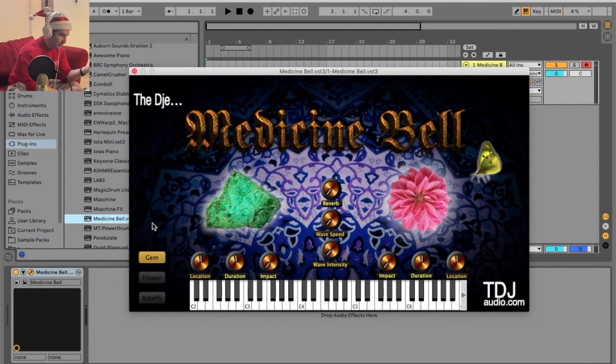Now this has 3 different instruments on it. We have the gem, flower, and butterfly. So I'm just going to play them. It's almost like a metallic style sound with the gem. And then we have the flower, so a very pad style feel and texture. And then we have the butterfly, which is more of a mallet.